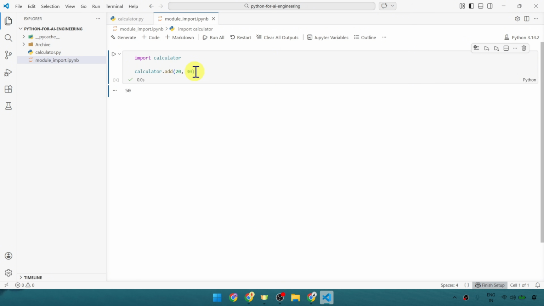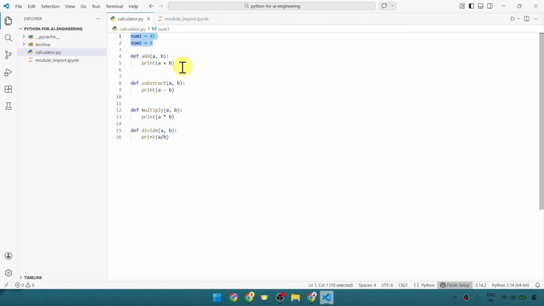And how did we get the addition? Because we imported this module and then we called this function with these two parameters, which are 20 and 30. So here it will call this particular function where the value of a is 20 and the value of b is 30, which we have passed. And here we are just printing the addition of a plus b, which is 20 plus 30.